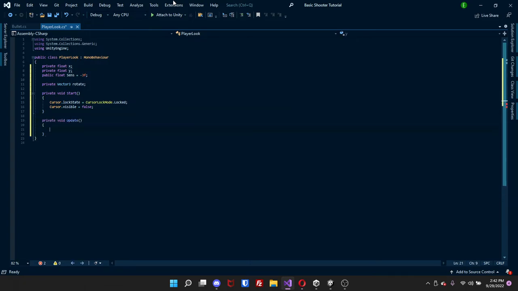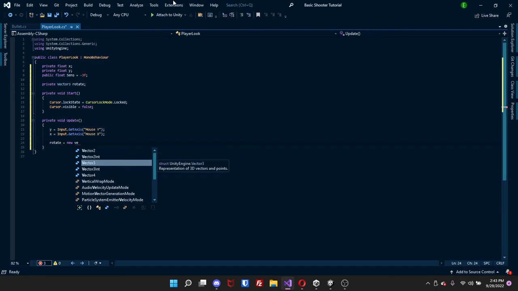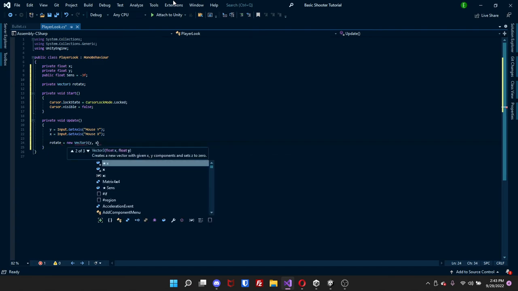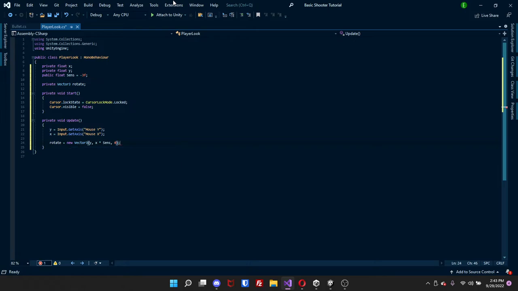Okay, then the next step that you need to follow along with is making the actual camera move based on your mouse position. So we're going to do Y is equal to Input.GetAxis, and then this will be Mouse Y. And then we're going to do the same thing, but for X. So instead of Mouse Y, we'll just do Mouse X. And then for our Vector3, we just need to make it equal a new Vector3, which will be our Y and our X locations times the sensitivity. And then for the Z, we'll just do 0.